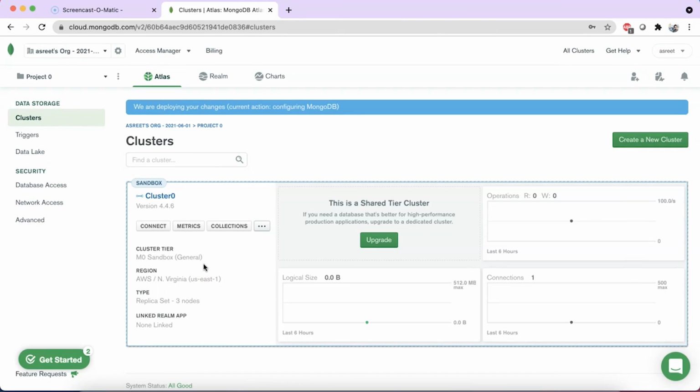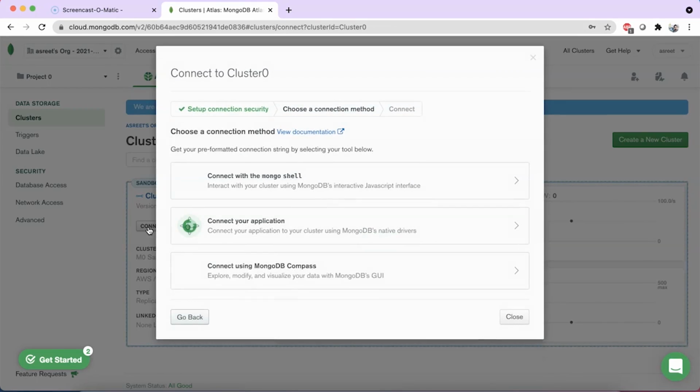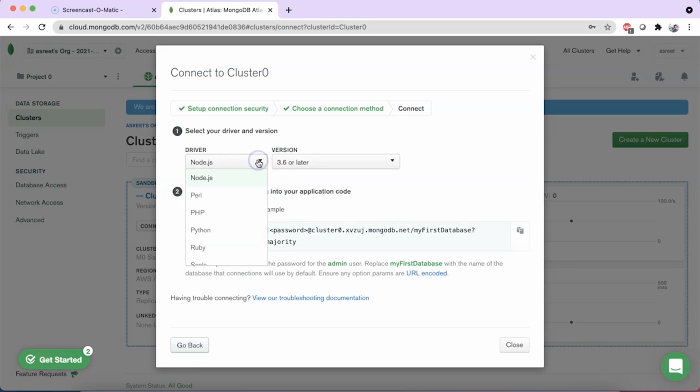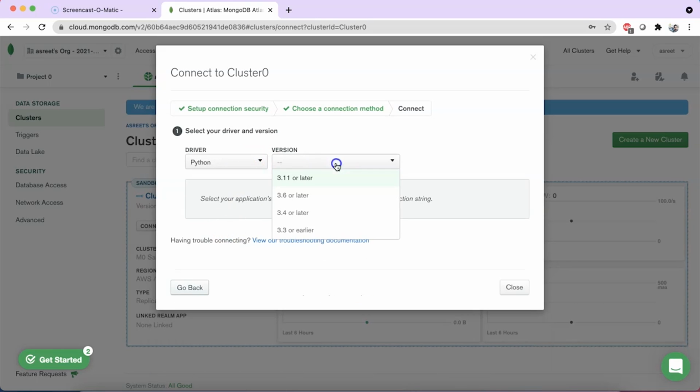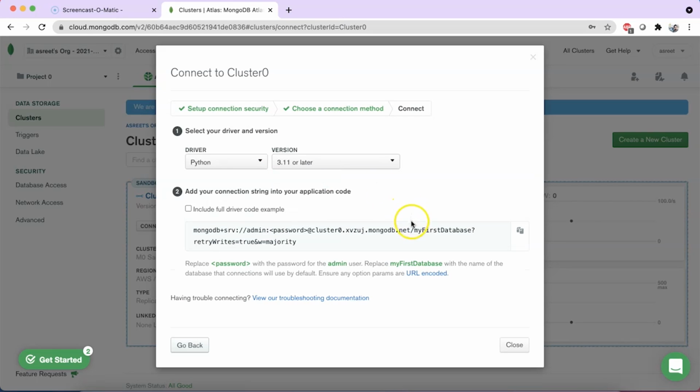Once it is there, I'll be clicking on this option called connect. Now it will give me multiple options for how to connect. It will say connect with the Mongo shell, connect with your application, or connect using Mongo Compass. I'll select Python version 3.11 or later. So certainly I'll be using that version only. I will be using this to connect with my backend. So that's how exactly you have the setup of a MongoDB cluster.